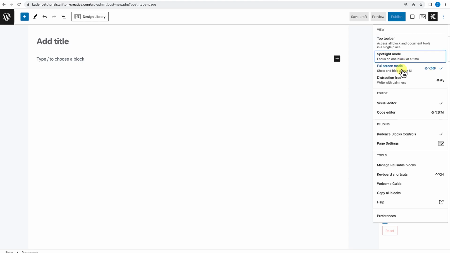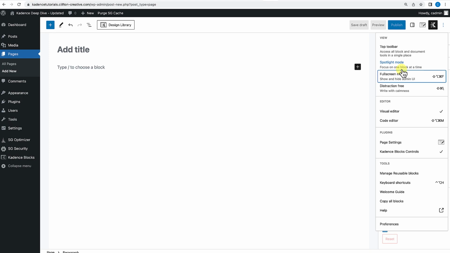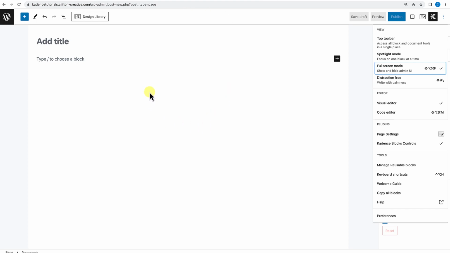Then you have full screen mode. Full screen mode is where we were before. Full screen mode basically removes the admin toolbar and the dashboard menus. So if you toggle this on, all that goes away and you have much more distraction-free editing.